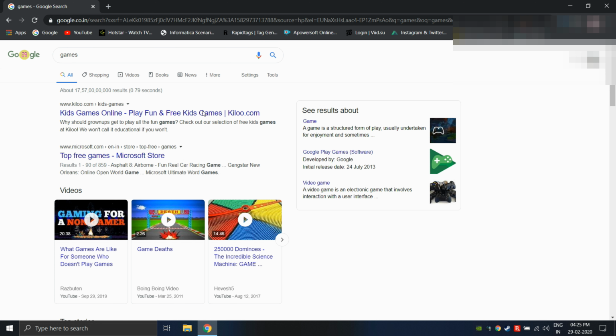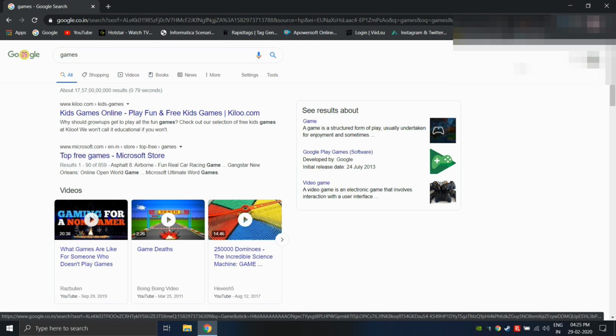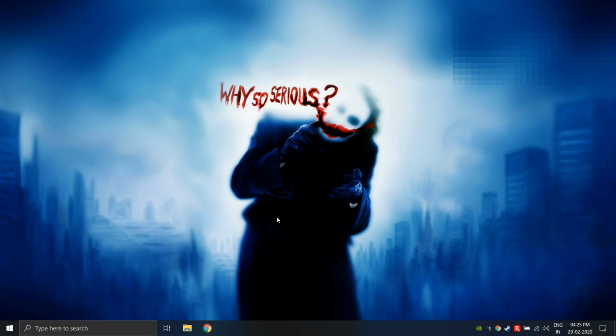If you want to know how to turn this to black color and how to enable dark mode in Chrome, do watch the video to know how to do that.